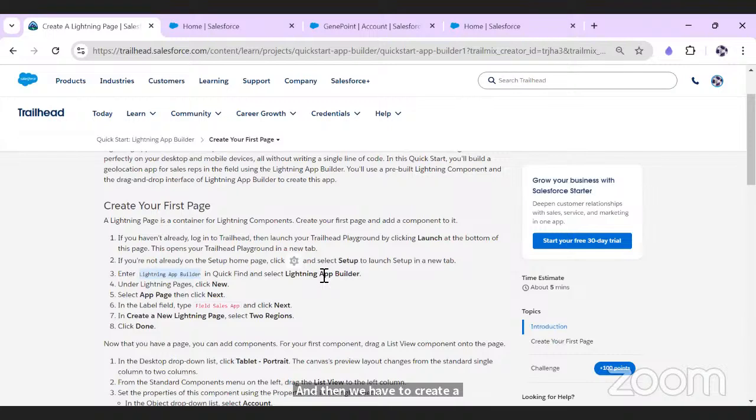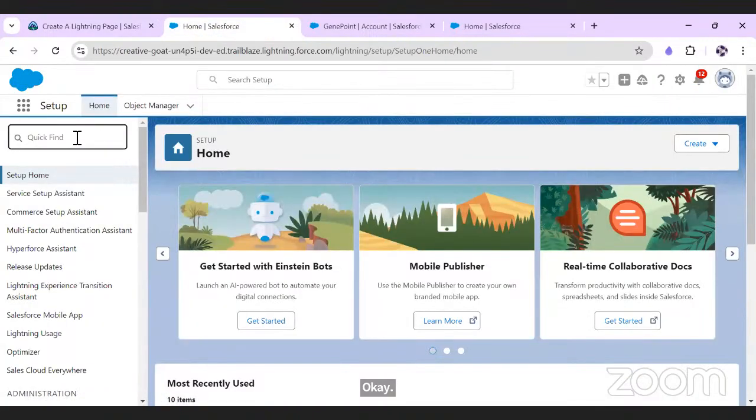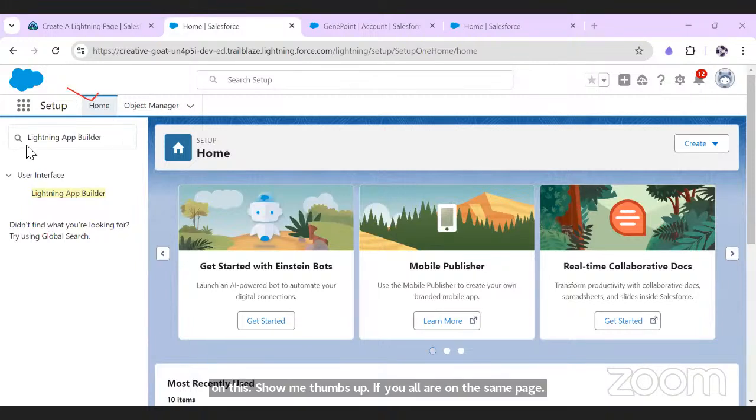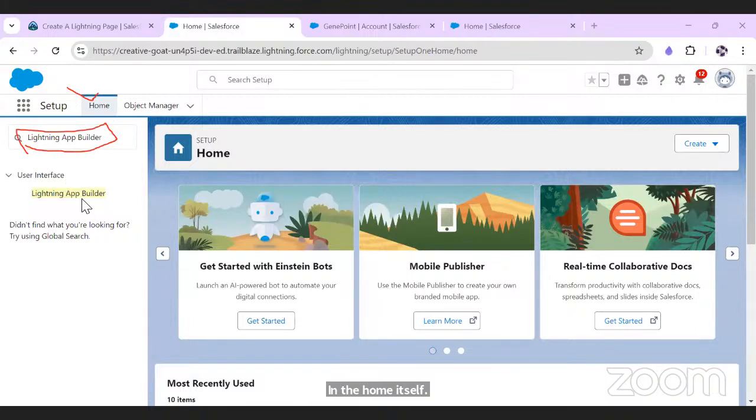There are different pages like app page, home page, record page. So we are making the app page right now. Okay, so let's try it out. In the quick find, search for app builder. Click on this. Show me a thumbs up if you all are on the same page. In the home itself, search for Lightning App Builder. Click on this.